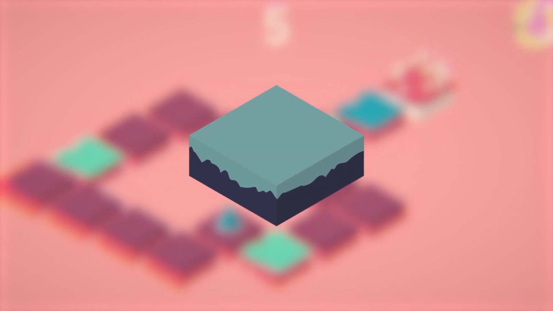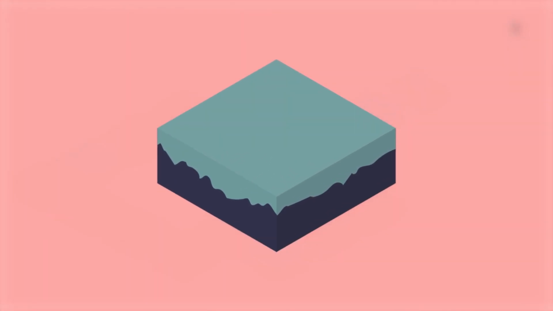I also drew a tile that the player lands on to beat the level. I made it look a lot different than all the other tiles so that you would actually notice it. And to finish up all the art, I made this isometric sphere which I'll probably use for particles or something.